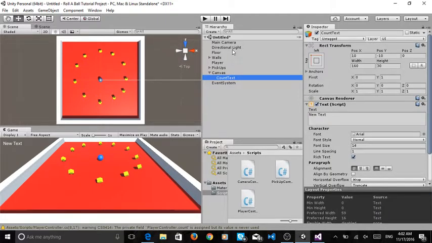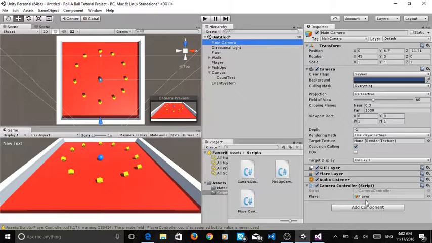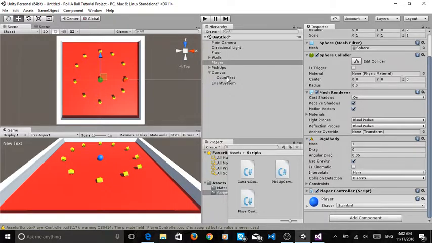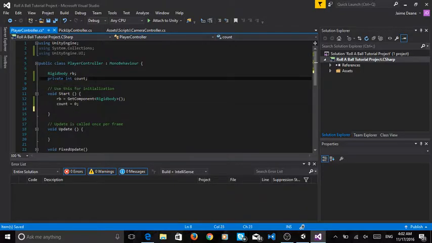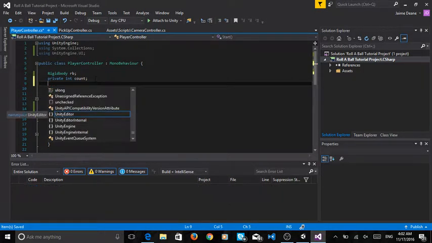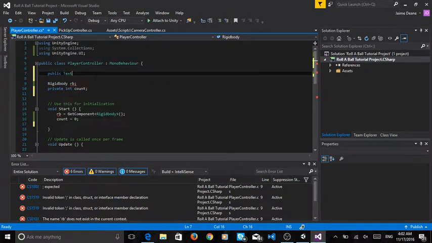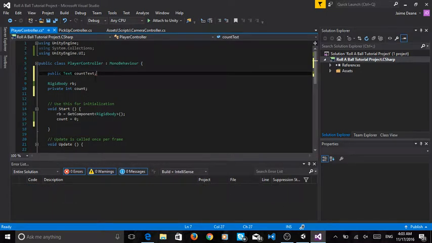So right now this context and player object, just like for the camera, I had to reference the player object. I have to do the same thing for the player controller. I have to reference this context. So I have to do that over here. It's going to be public. Actually, public, I'm going to move it up here. It's going to be a text object. We're going to call it count text.